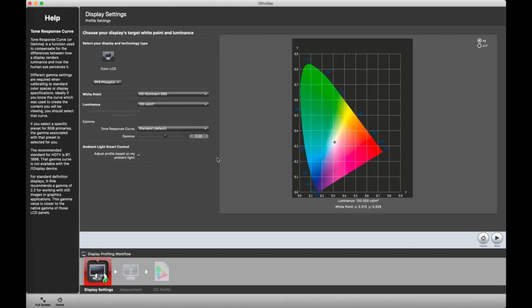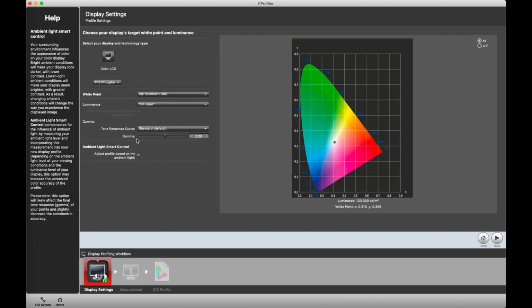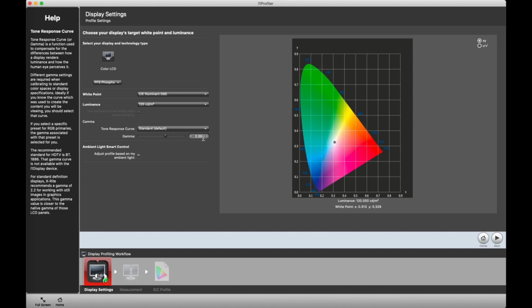Okay, I'm going to leave the rest of these at default. I like this default gamma. The gamma is your contrast, essentially. So if contrast is an issue in your calibration, this is something that you can adjust to have a milder contrast or maybe a heavier contrast, depending on what you need. Okay, I'm going to leave that at default, and I'm going to go down here and hit next.